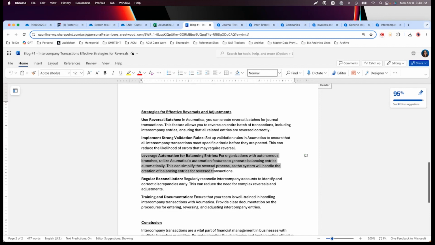Third, leveraging automation for balancing entries. With branches, Acumatica provides a feature to generate balancing entries automatically.